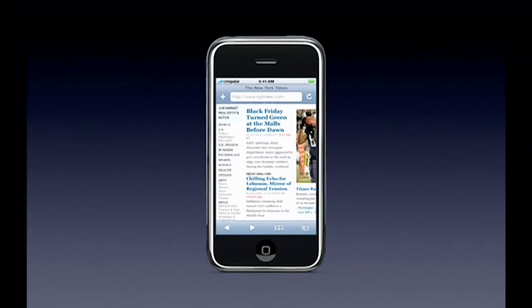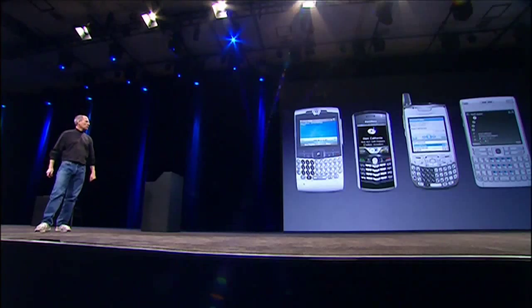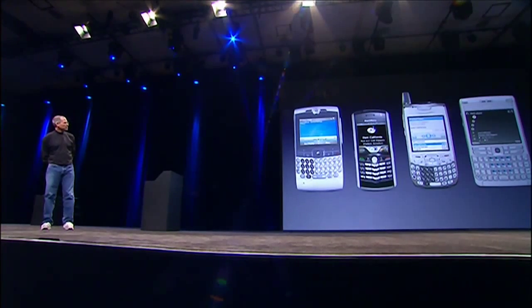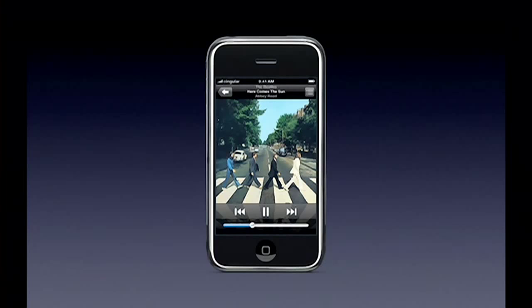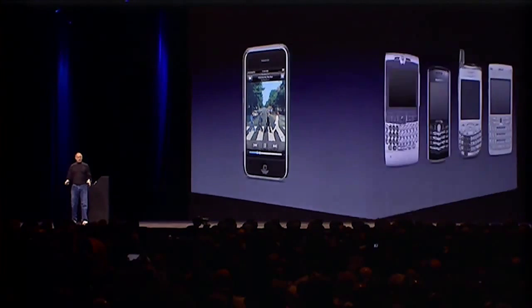And you can zoom in and see anything you want. And this is what you get for music players. Nobody really uses them much. And this is what you get on iPhone. So, after today, I don't think anyone's going to look at these phones quite the same way again.